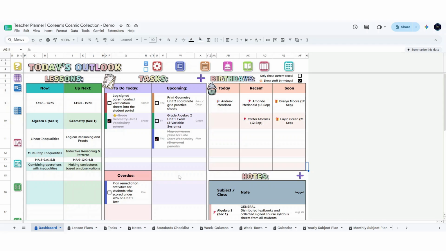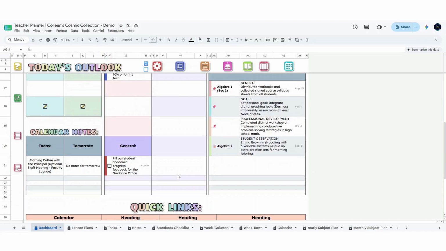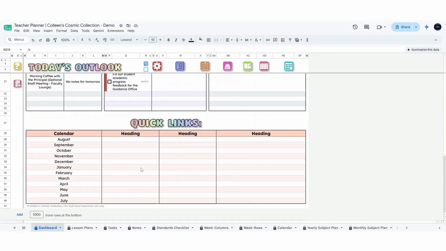This is your daily outlook where your lessons, tasks, birthdays, and notes are automatically pulled through from across your entire planner. If you scroll down, you'll find a dedicated space to paste your most used website links for instant access throughout the day. Navigating your planner is incredibly simple using these custom action buttons at the top of every page. Let's dive into how it all works.